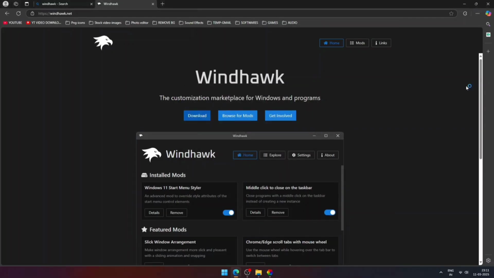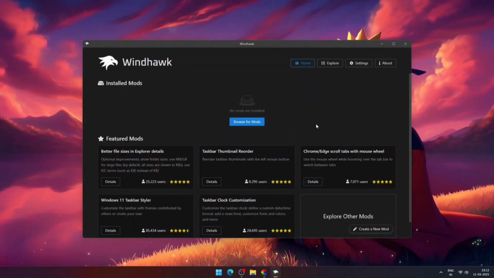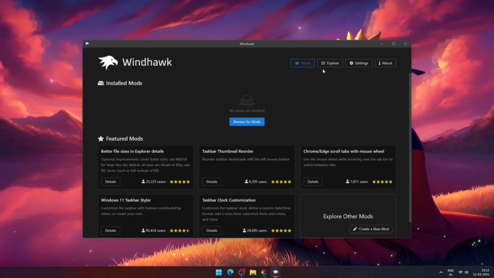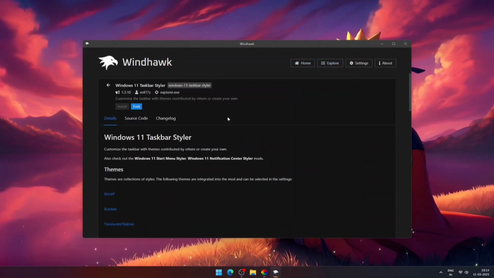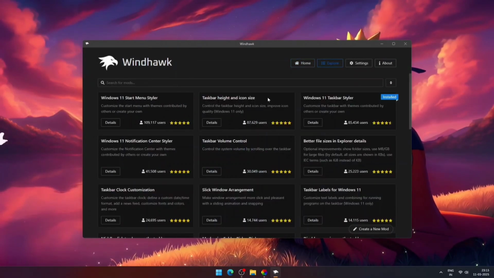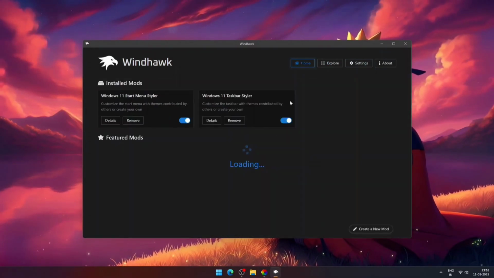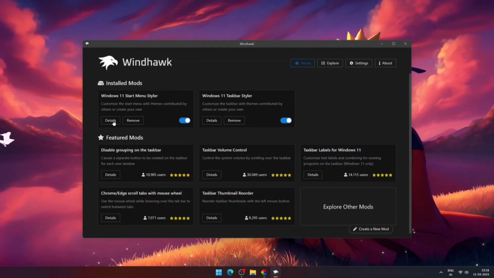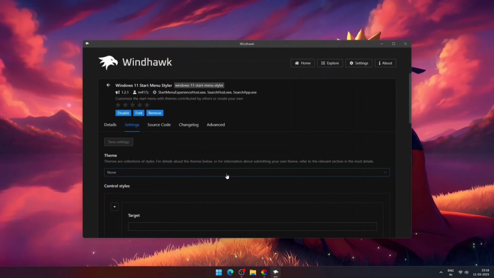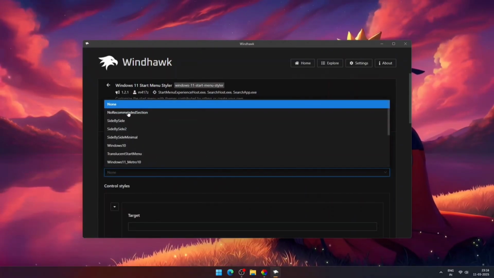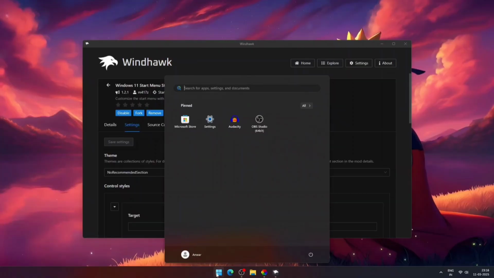In Windhawk, customizing your taskbar and start menu is super simple. You just need two mods. First, head over to the Explore section and search for Windows 11 Taskbar Styler, and install it. Then search for Windows 11 Start Menu Styler and install that as well. Once you have both mods installed, open the Start Menu Styler, navigate to the Settings tab, and within the Theme section, you'll find a variety of styles to choose from. Explore the options and try them out to see which one fits your vibe.